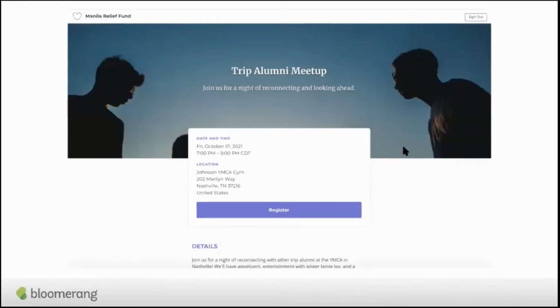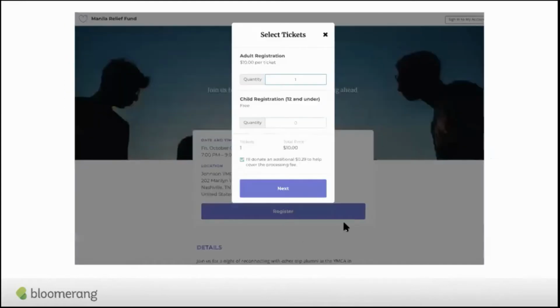So maybe you're wanting to really reconnect TRIP alumni that have gone on trips with you, and you're able to set up this page, really tailor the background image and the color to match the brand for your event. And then you can easily allow people to come to your site and purchase tickets.